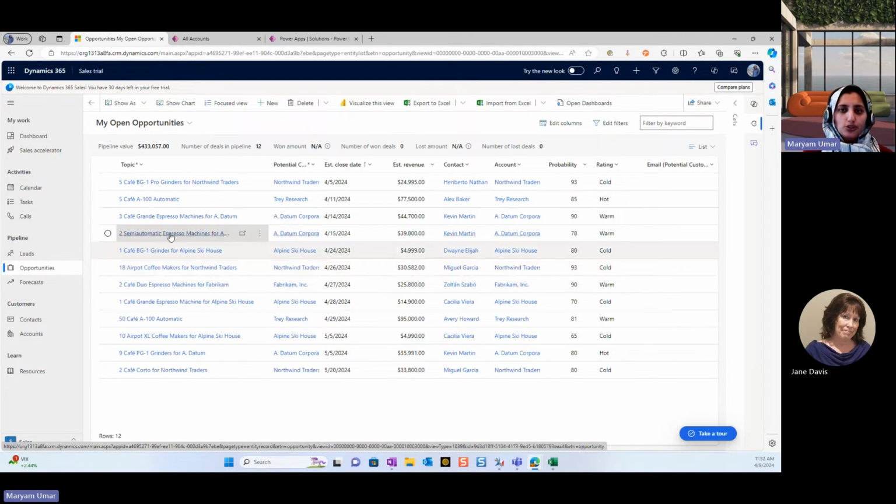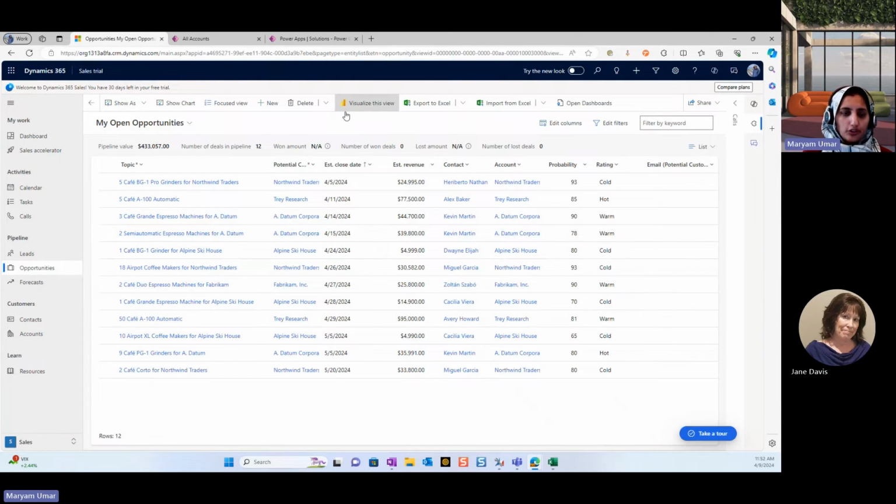So this is my opportunities view. Currently it is my open opportunities. And another thing that I want to achieve here is, I'm interested in knowing the ratings. You can see it's a choice column and it has three different options: hot, warm, and cold. For all these different options, I want to show a different color so that I can differentiate which type of opportunity is that.